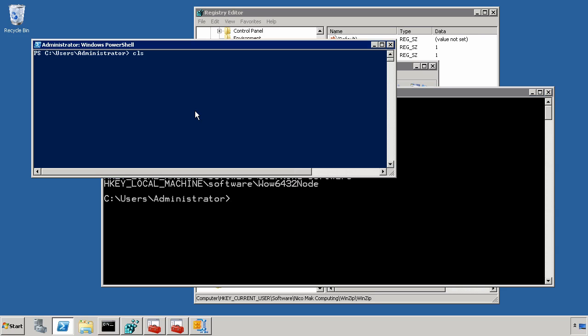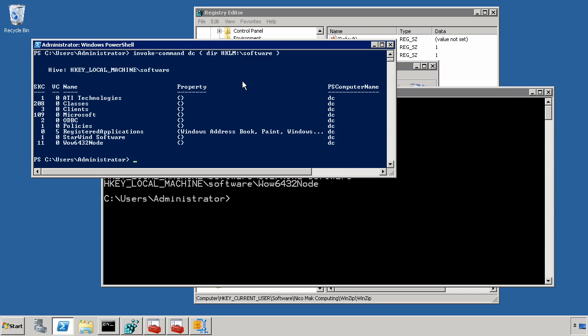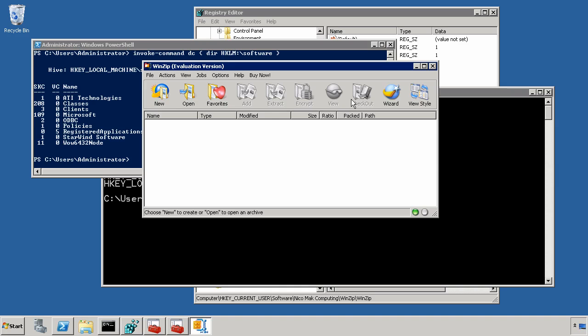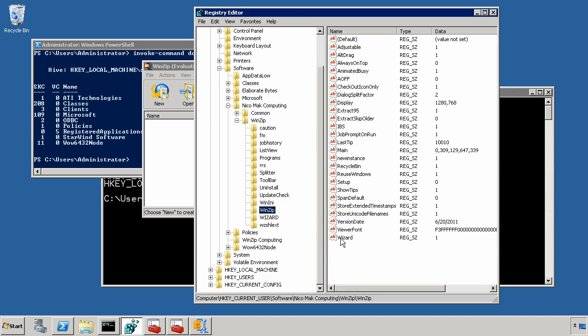PowerShell's got a similar command too. What I'm looking for here is dir, and again, the HKey local machine and then the software node here. But what you'll see I'm doing here is using Invoke-Command to remote to the computer DC to ultimately get the same information back out. So I can use either Windows PowerShell or the regular shell to help me find at the command prompt what sorts of values may exist in the registry that I may want to modify so that I can control my applications. Now once again, what I'm looking for here is this WinZip wizard equal to, in my case, 1.